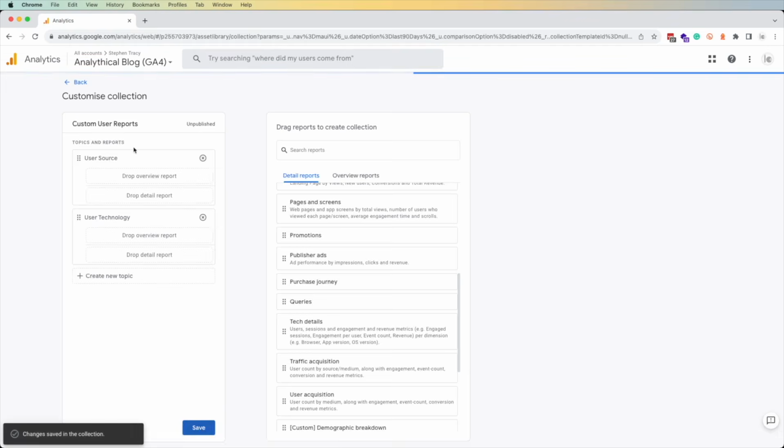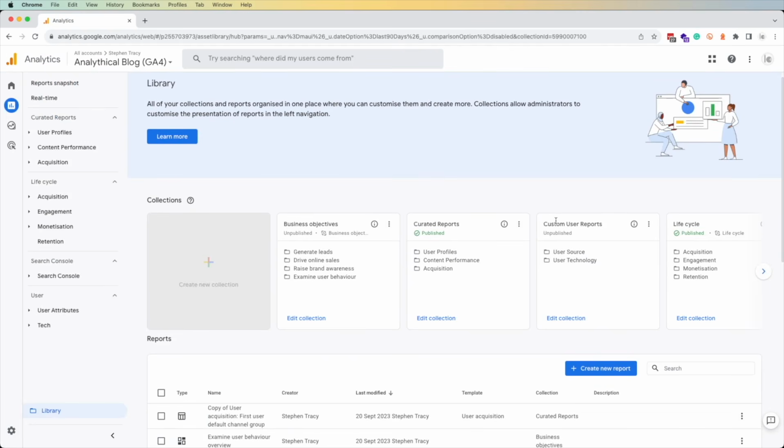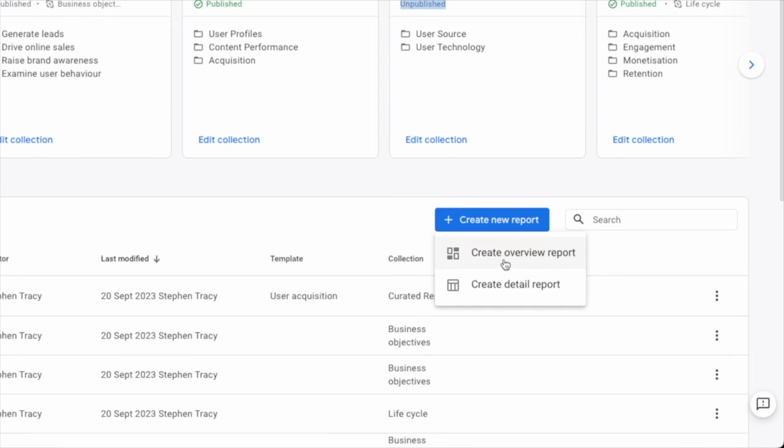Let's click save. I'm going to go back, and there is my new collection there. It is unpublished, and it won't appear here until I publish it. Now let's create some reports for this. It'll ask you, do you want to create an overview report or a detail report? Remember, the overview report is essentially a curation of cards, and I generally recommend that you start by creating detail reports first, then the overview report last. So we're going to create a new detail report.